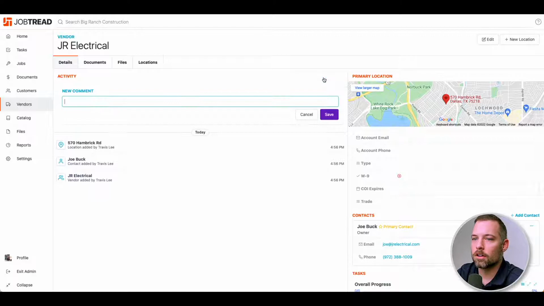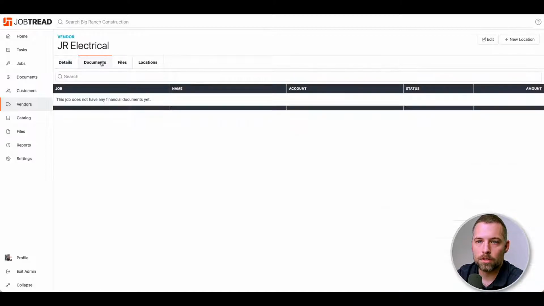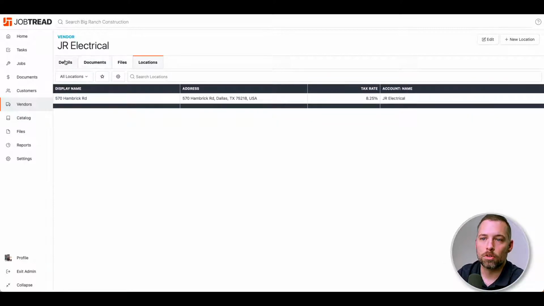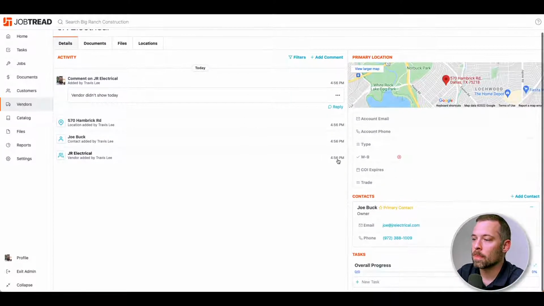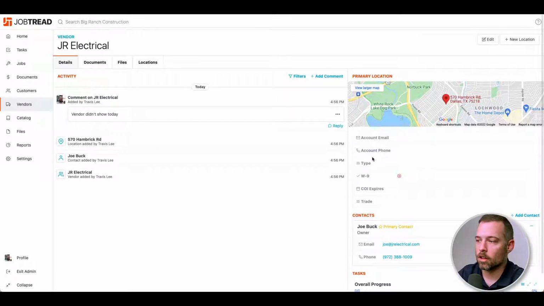You also can, though, kind of add comments. So if you wanted to say, vendor didn't show today, just keeping a history of all your interactions with the vendor. But you can also see every document you sent them in the past. This is going to be bid requests, work orders, and all the bills you've logged for them. And then you could see their multiple locations if they have more than one. So on this page, if you also wanted to add additional contacts, you could do so by clicking Add Contact. And yep, you have all the information about the vendor just listed right here along the right-hand side.